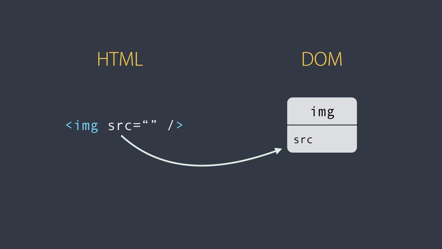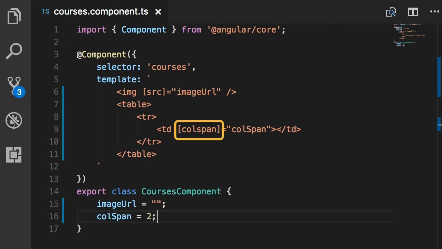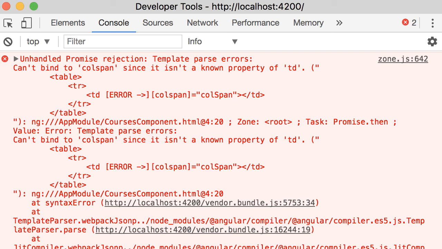Now, here's the key thing you need to know. Most of the attributes of HTML elements have a one-to-one mapping to properties of DOM objects. There are, however, a few exceptions. For example, we have HTML attributes that don't have a representation in the DOM. Here, colspan is an example of that. So when we parse this HTML markup and create an actual DOM object for this TD, that DOM object does not have a property called colspan, and that's why we get this error. So colspan isn't a known property of TD.